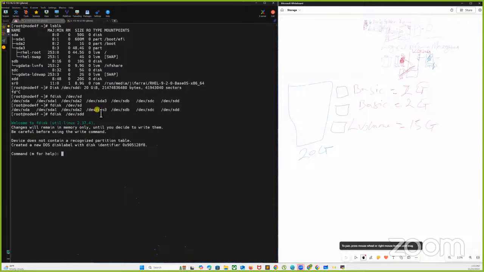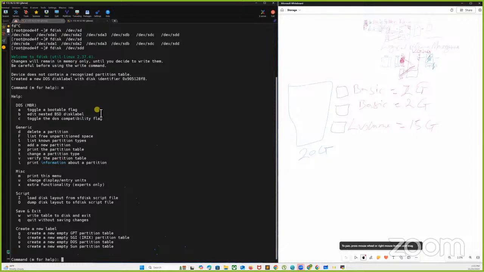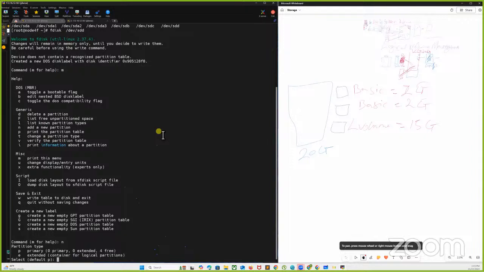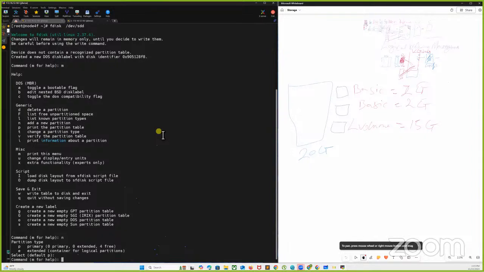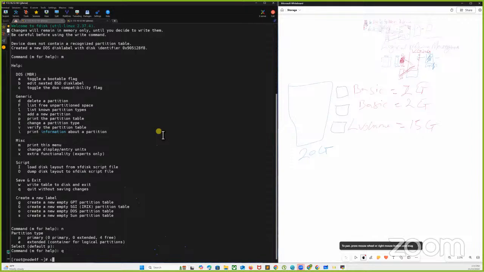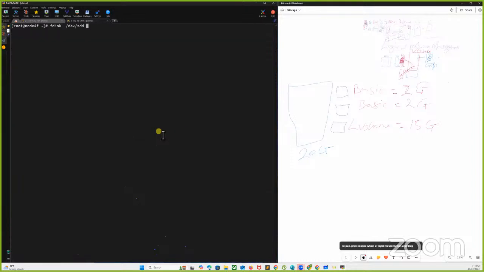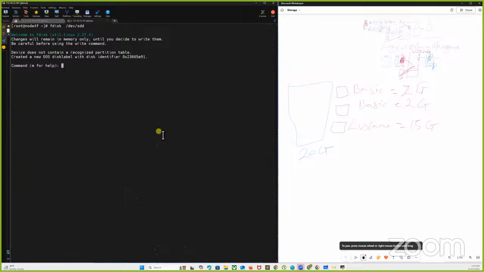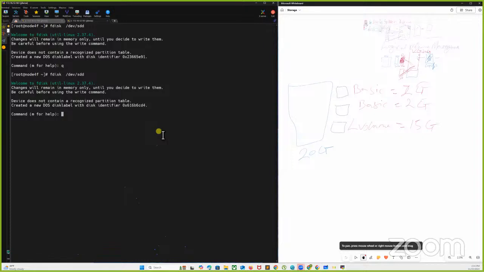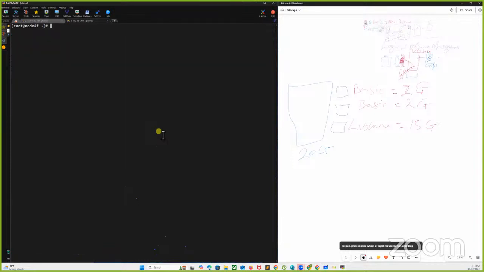Now, I can press m for help to see everything. I showed you this last week already. I can see all the different options. To create a partition is n for new. If I don't want to write anything yet, it's just like Vim. I quit and go out. Let me get in again, quit and go out, and clear my screen so that it will be at the top.